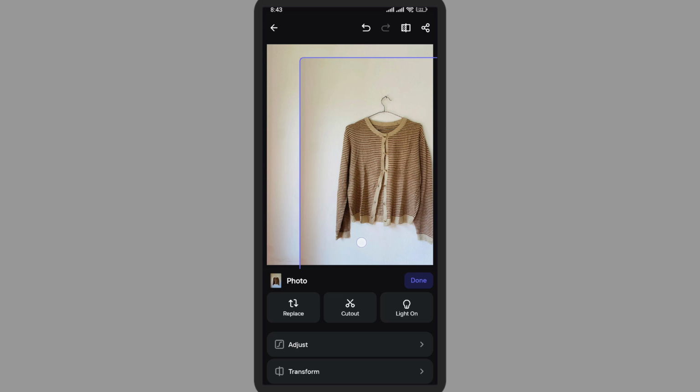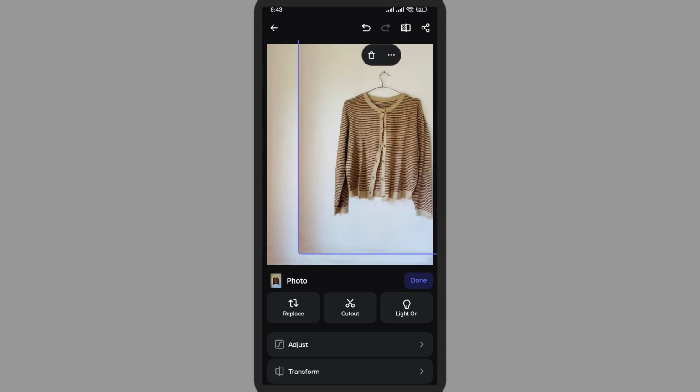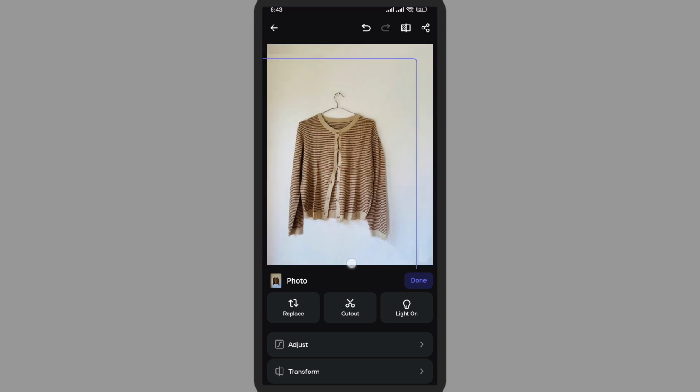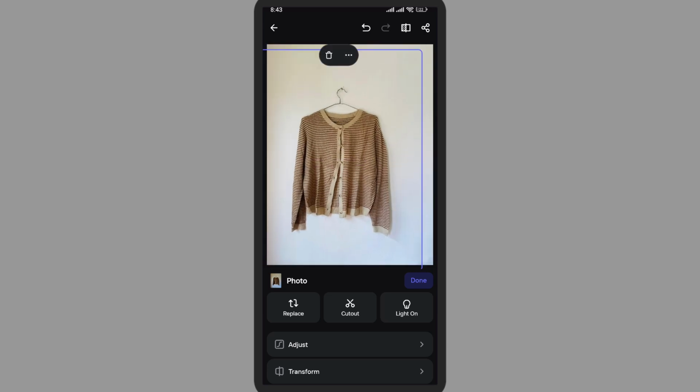So this is mainly used in order to have a type of trial in your first edit. Now you can adjust it and edit it to your preference.